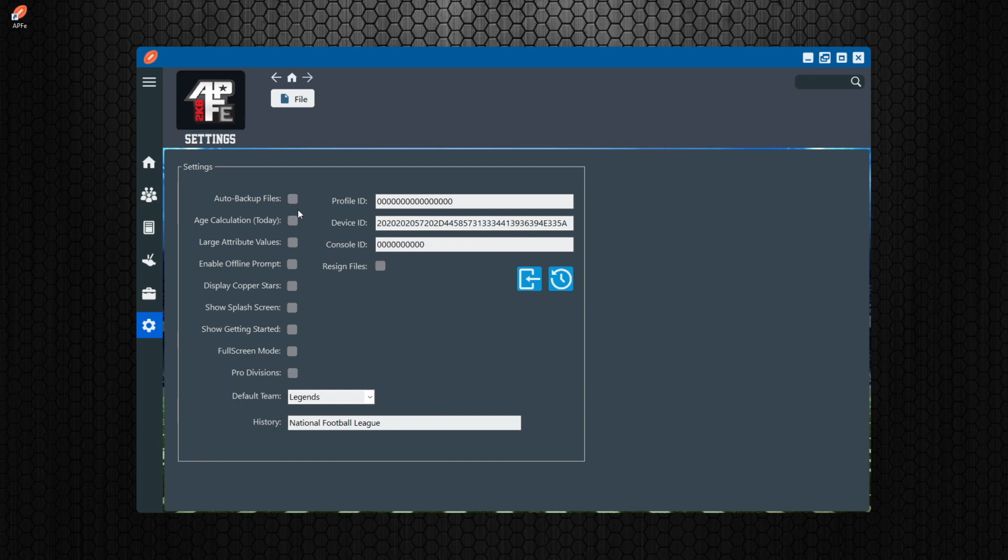Okay, so we're going to go through these really quick and give you an idea of what each one of these does. Okay, auto backup files. You're going to want to keep this checked because what this does is it creates a backup copy of your current roster or season file that you have loaded. So every time you save, it will create a backup for you.